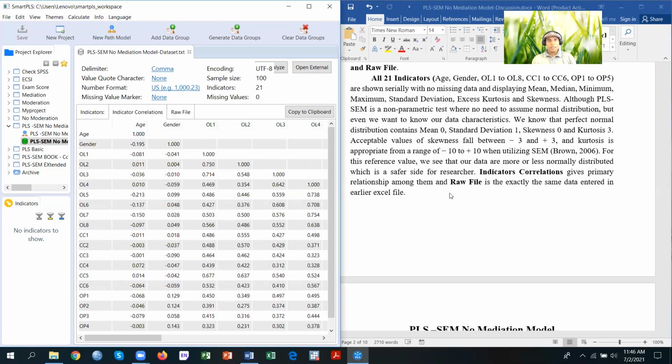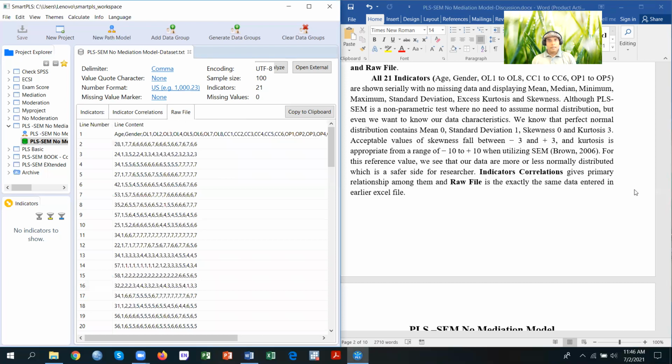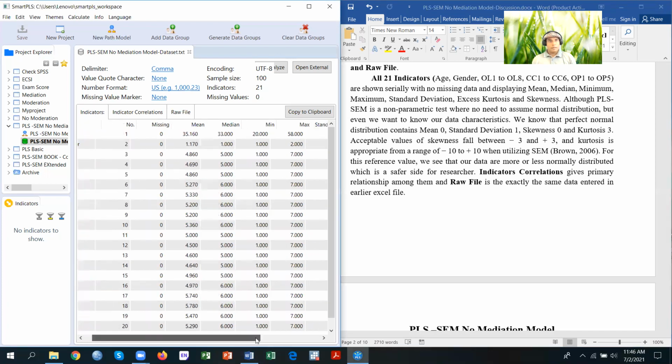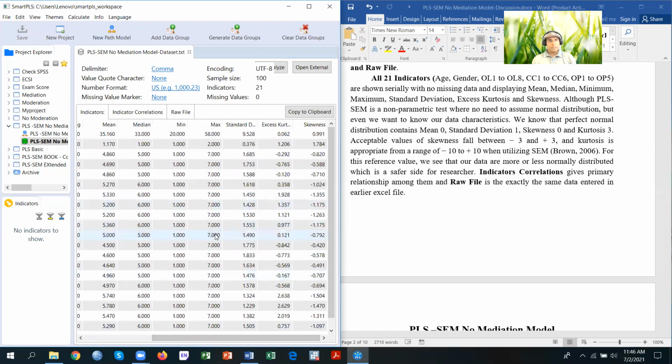Indicator correlation gives the primary relationship among them, and the raw file is exactly the same data entered in the earlier Excel file. So we can see from here the minimum, maximum, standard deviation, excess kurtosis, and it shows that our data is normally distributed.